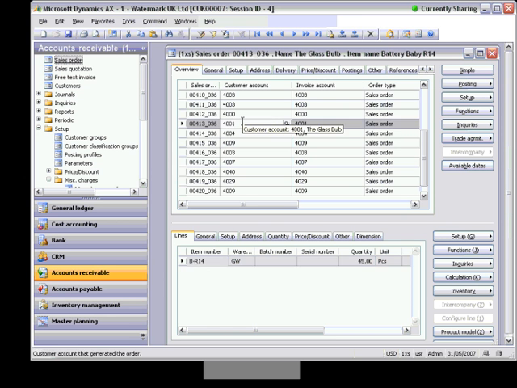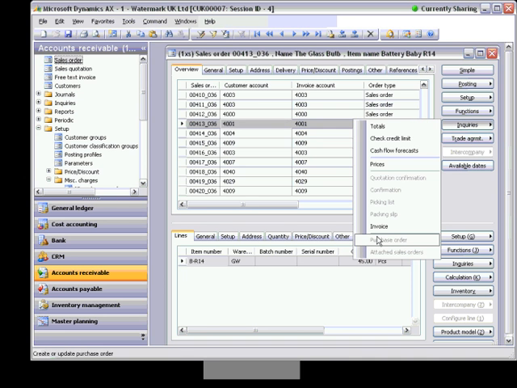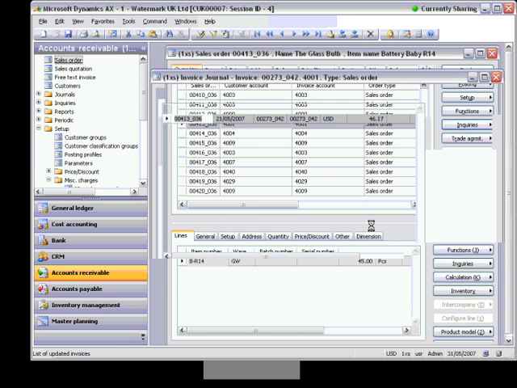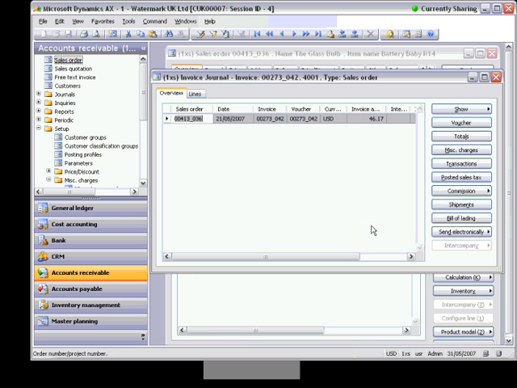We set up relation between this customer and all items, so system added miscellaneous charges. Now I'm going to review my invoice. I can review directly in sales order, click button inquire and select menu line invoice. I go directly from sales order to invoice journal.